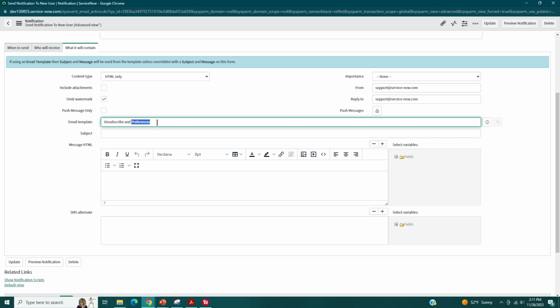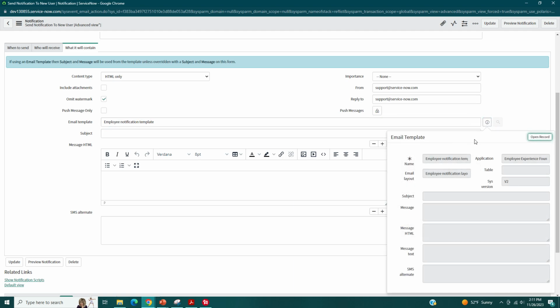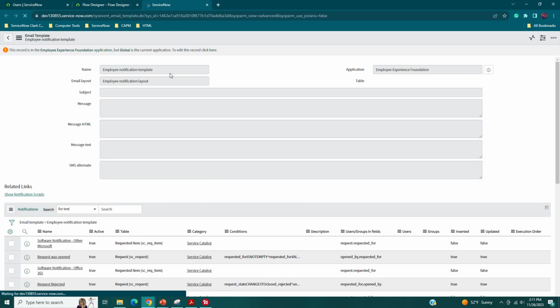I want to use the template. I want to use the employee notification template. And you should be able to see it here.